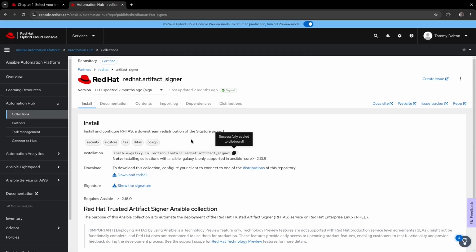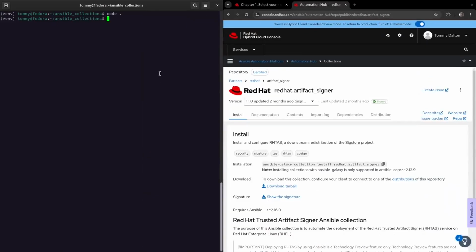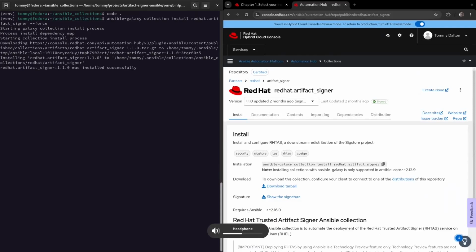So we're going to grab this command, paste it in. We're going to use force just for the sake of, since I already have it installed, I just want to show what it might look like to actually download it. There we are. Collection is now installed.